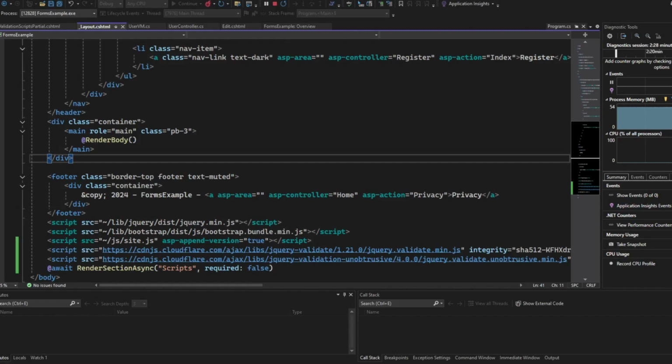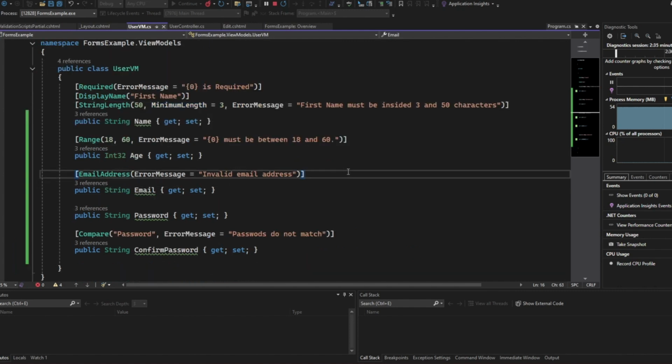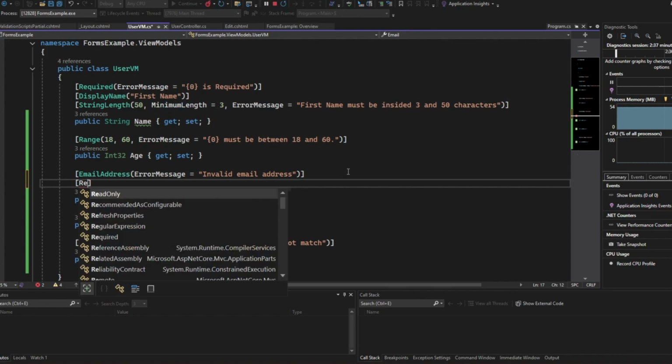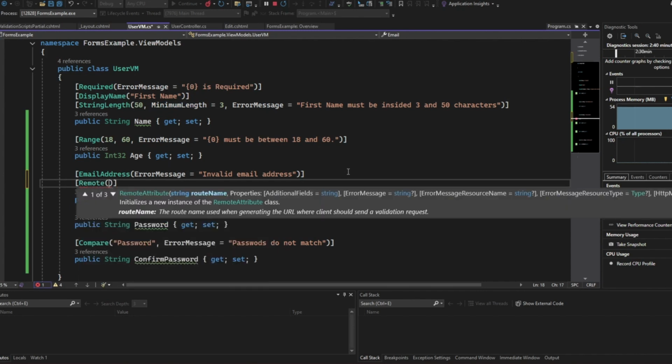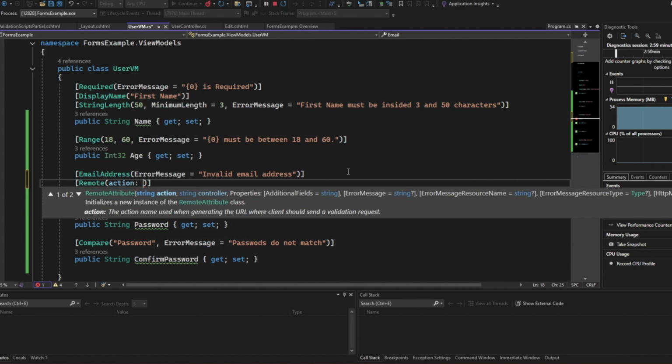Hello people, in this lecture I will teach you about a really useful data annotation called Remote. Let's see an example of usage. Remote is a kind of data annotation that you can use to reach a controller and has some more specific validations, like let's say a remote for checking if the email is available.